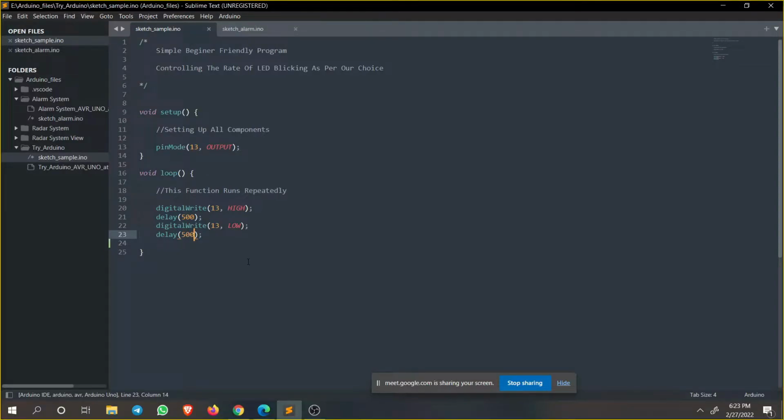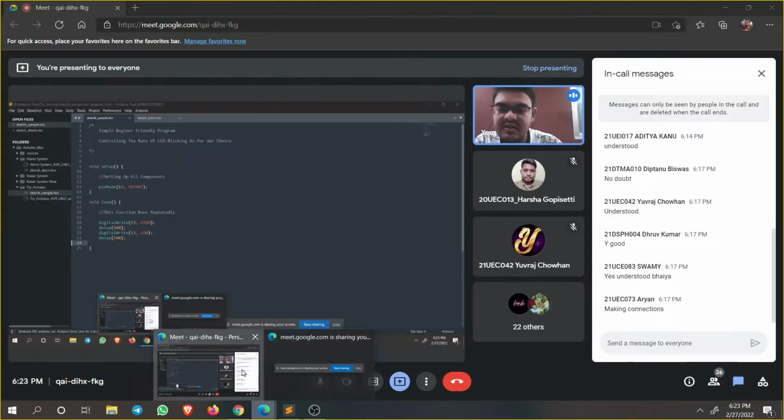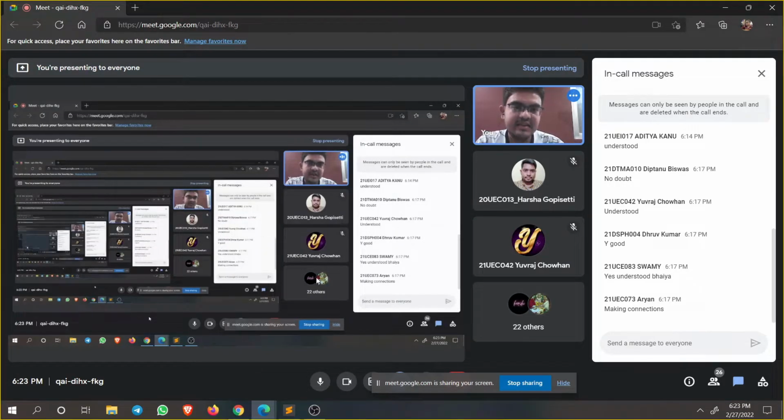You can delay like 5000 milliseconds, which will be around a 5 second delay, but we don't need that much delay. We are dealing with 500 milliseconds, like half a second delay. So we get a half second delay here. Okay, so this is the code here. I think it is very simple. If you have any doubt regarding the coding part, or if you haven't understood any single part, you can ask here.